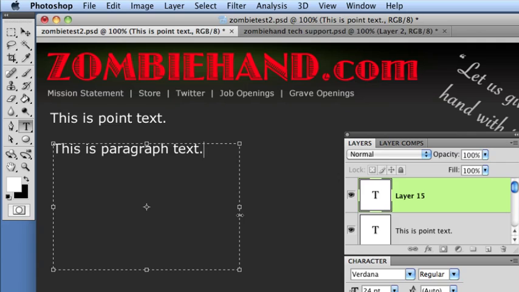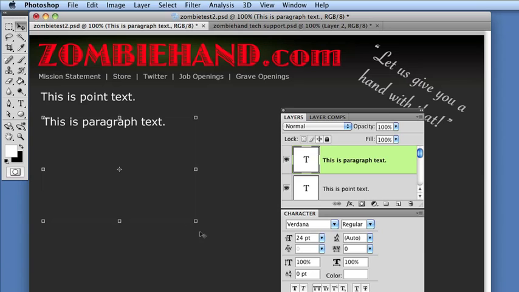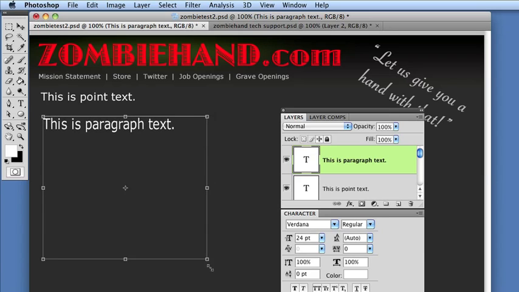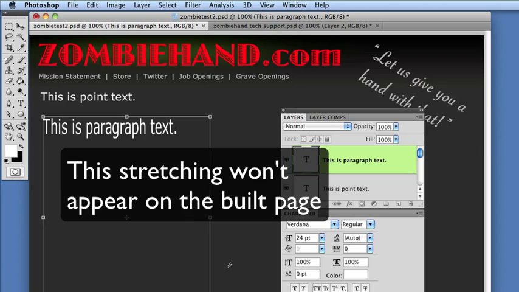If you need to change the dimensions of this rectangle later, make sure you do so using the type tool and not the move tool. The move tool will stretch the text in ways that aren't supported by browsers for CSS text, so stretched text on the final page won't match your document.